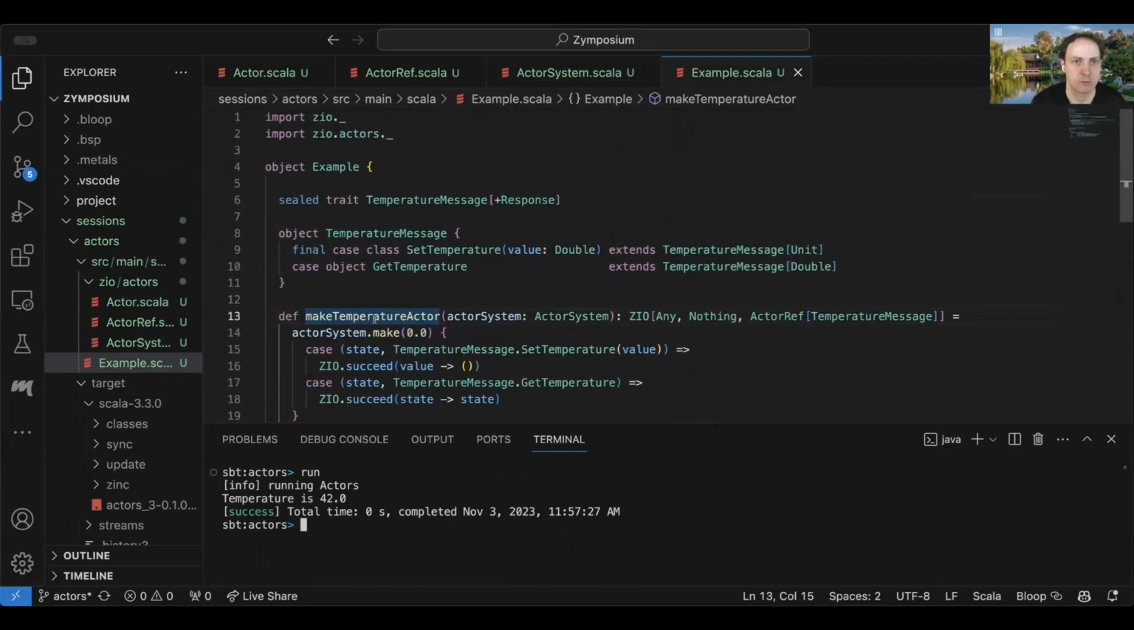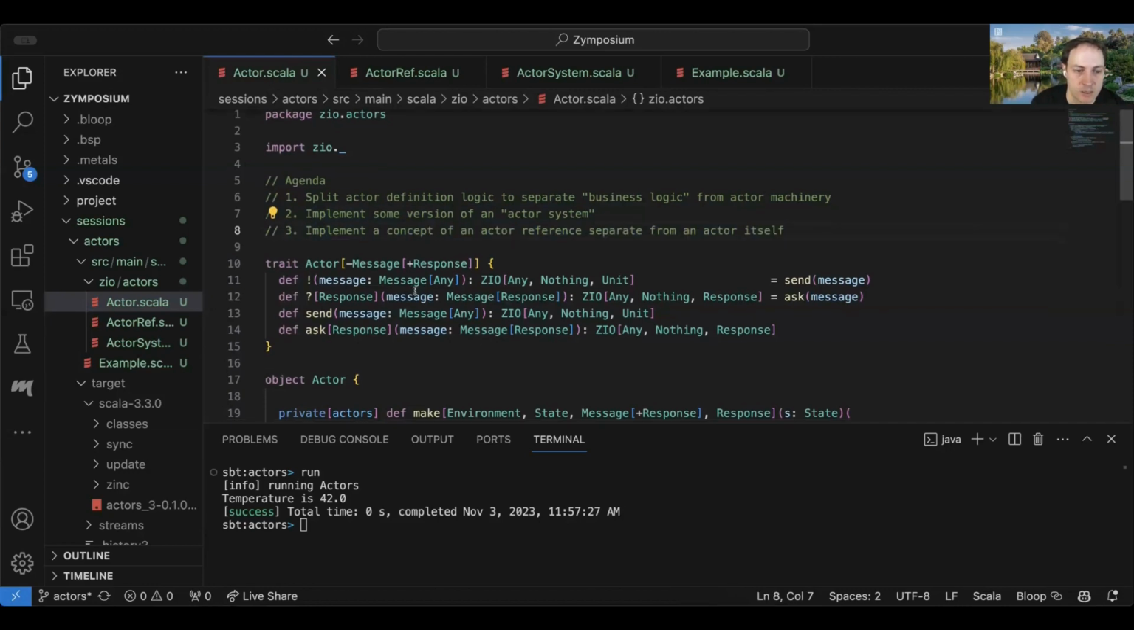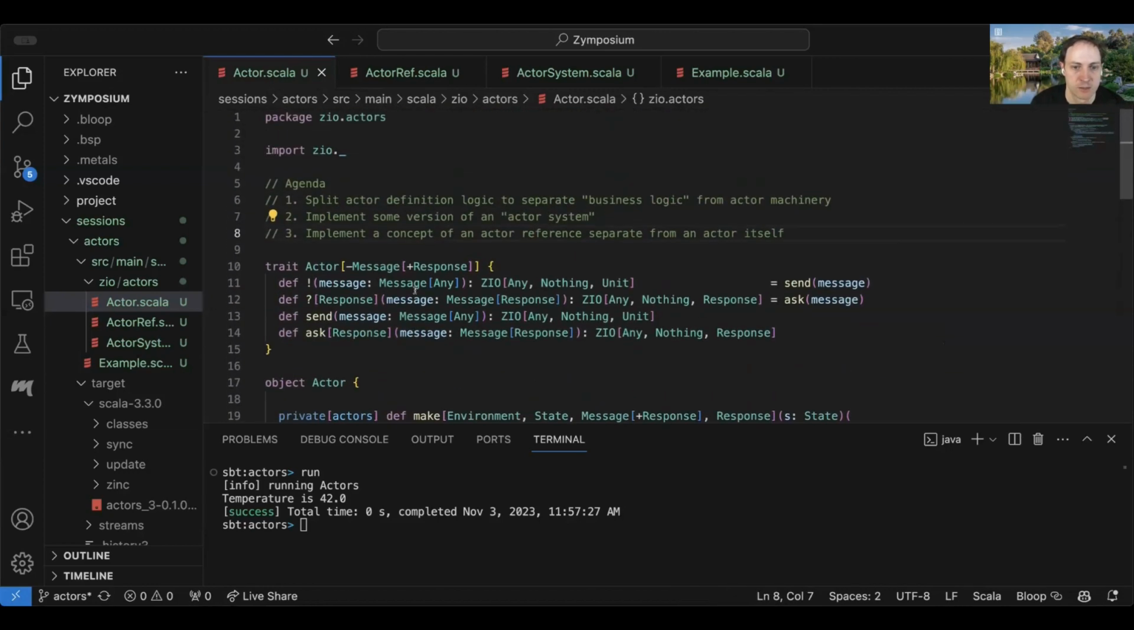So I think we're about at time here. And I think we went through our agenda here. We implemented at least a very simple actor system. And we have a very simple version of supervision, where when you shut down the actor system, it shuts down all the actors. We implemented this constant actor reference. So I think this was definitely good progress.